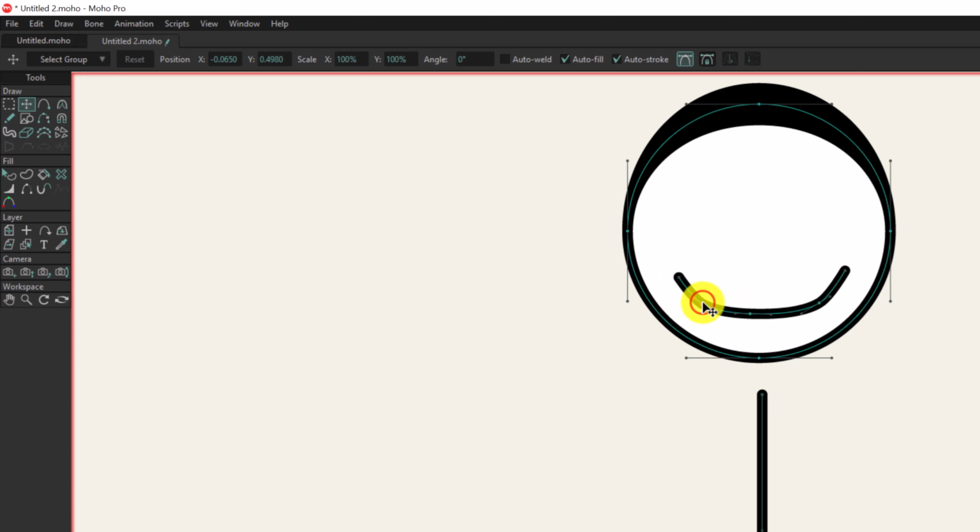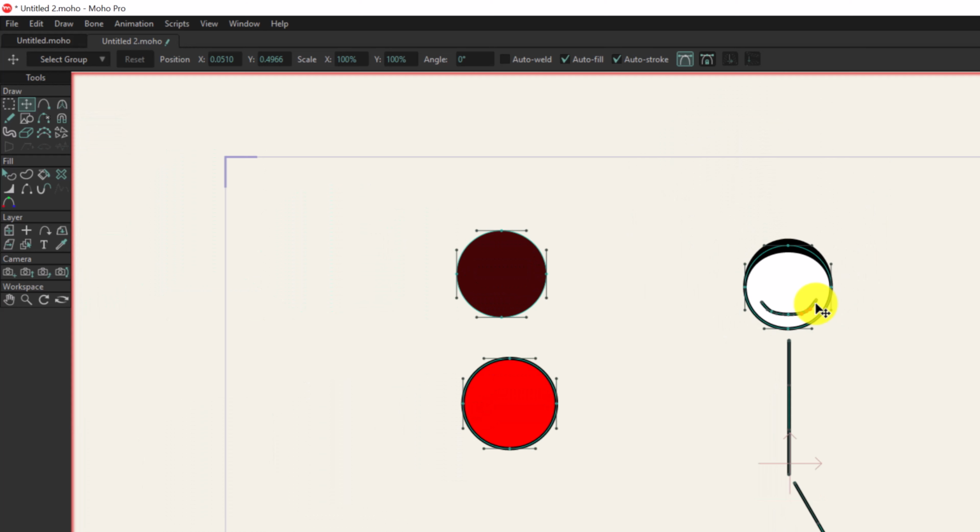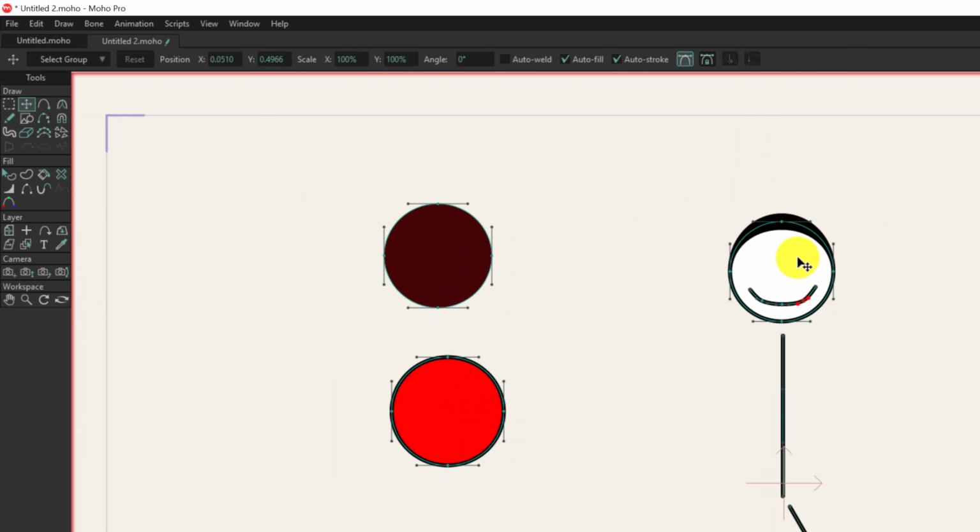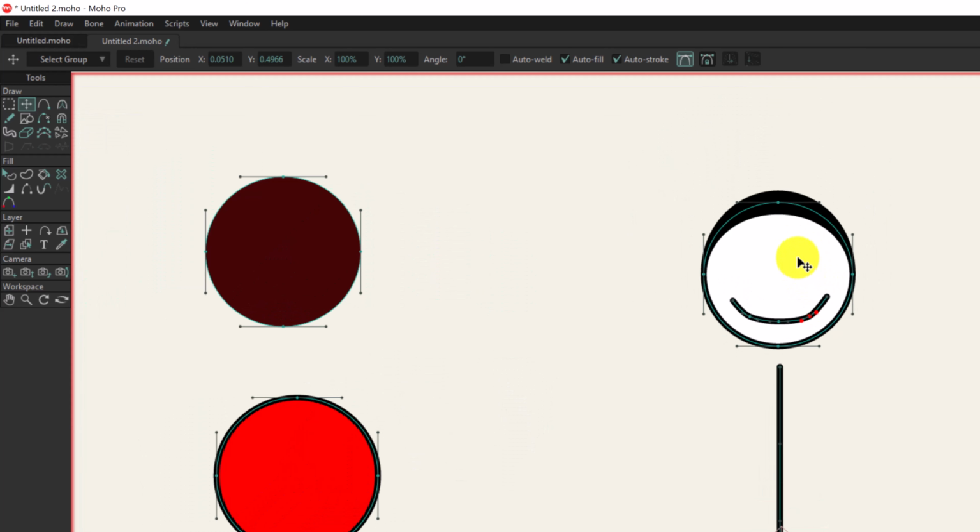I can also adjust some of the points individually. I could move this around. So we have a lot of flexibility when creating our characters. Alright, so obviously I want you to create your own character.